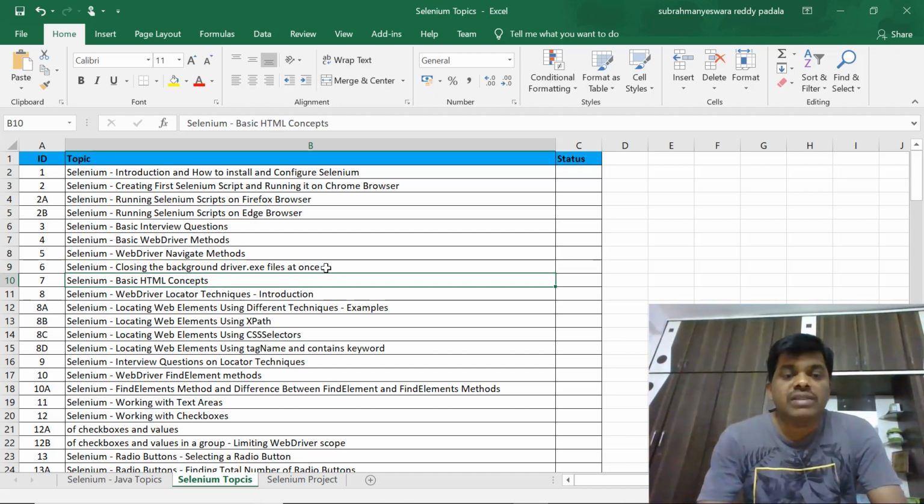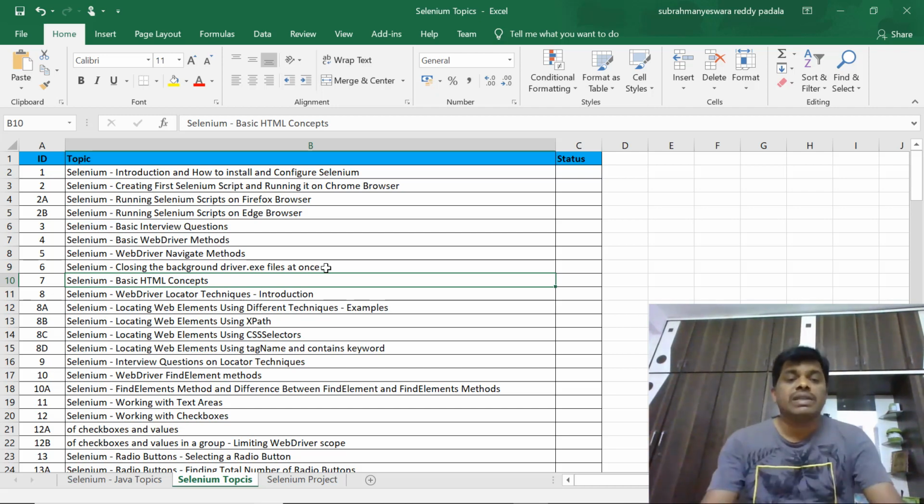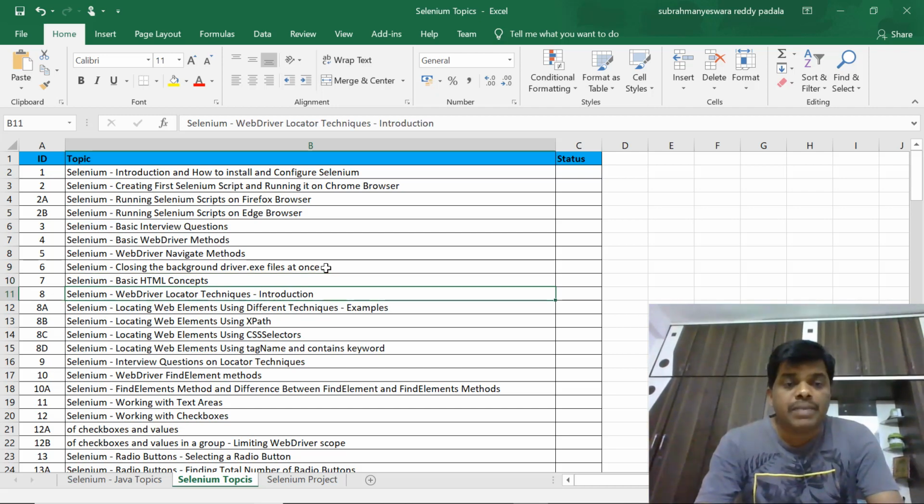And the next one is basic HTML concepts. Since Selenium WebDriver with Java is used to automate web applications, we need to know some basic HTML concepts. So we will discuss that in this one. And then WebDriver locator techniques.